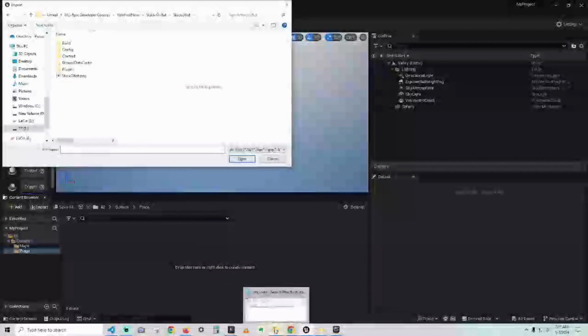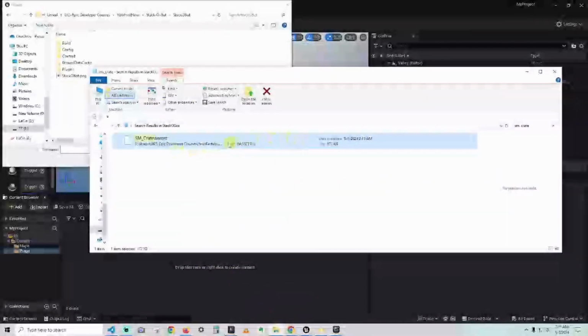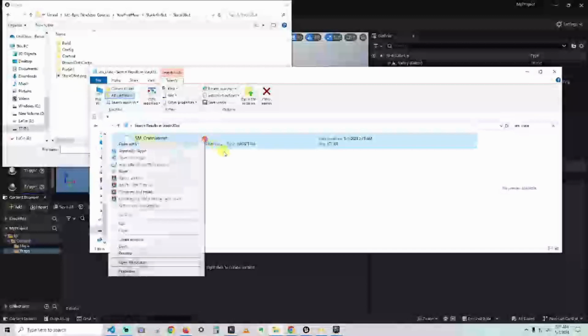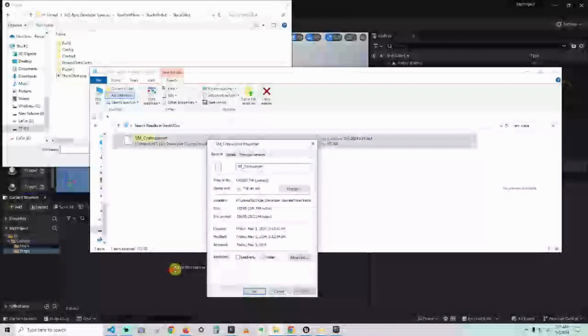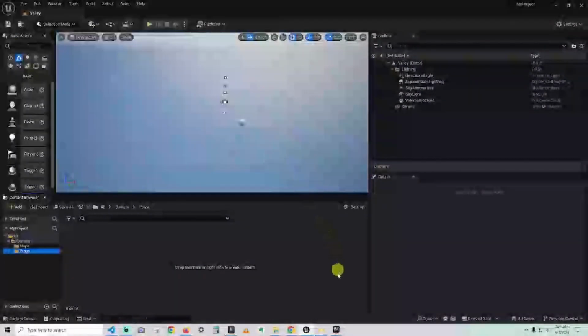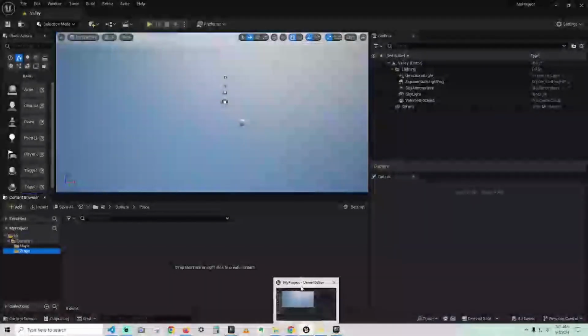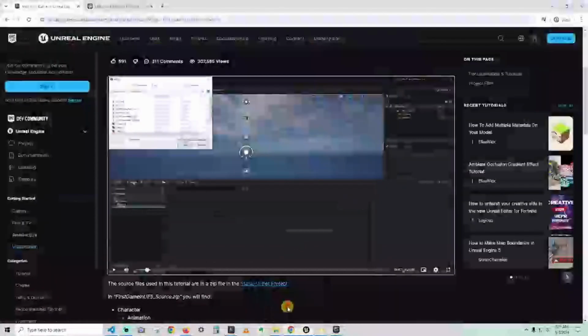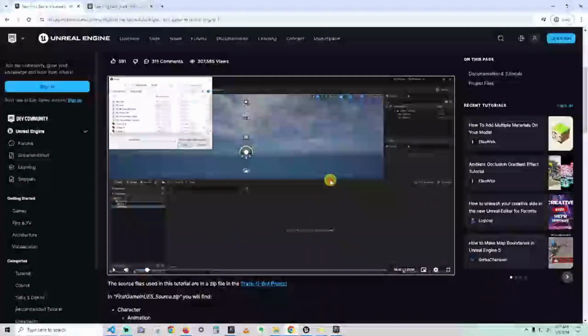Let's see where it is. It is properties. Content, StackOBot, environment props. Okay, so content, StackOBot, environment props. Okay. So this doesn't look like it's the right file that we need. So let's go back to... Let me choose an asset.